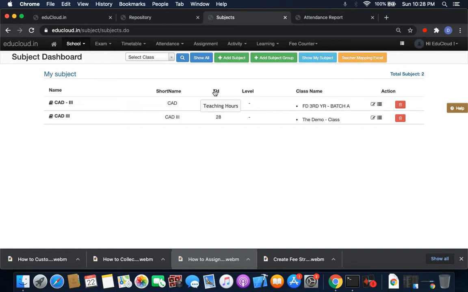This is important in order to have proper numbers, proper data, as we move progressively into the semester or the year. So 28 hours means that throughout the semester, I'm going to have 28 hours to complete this subject. It could be 30, it could be 64 as per the subject. Just as an example, I've taken 28 hours for this subject. These are the teaching hours.